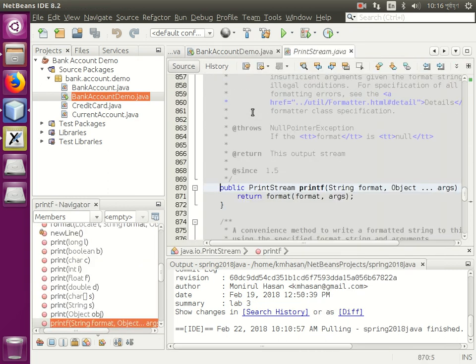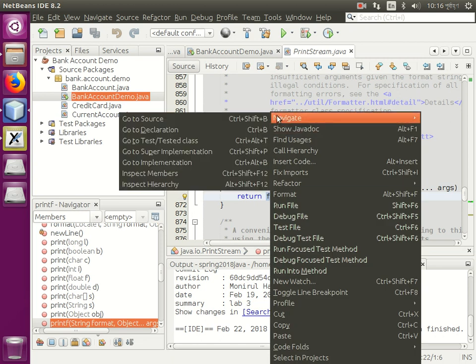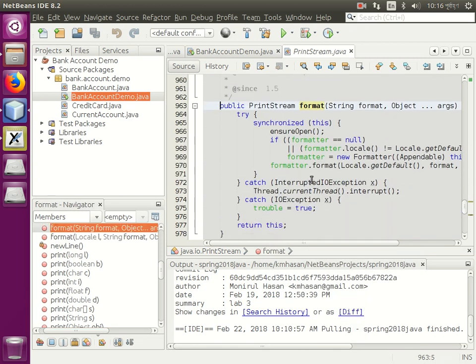And you see now that it calls a printf method that in turn calls another method called format. Well, we don't know what format is, so let us just dive into it. Go to source, and now it says format. So now we have something we haven't seen before, something called synchronize, which I'm not even going to cover in this course.